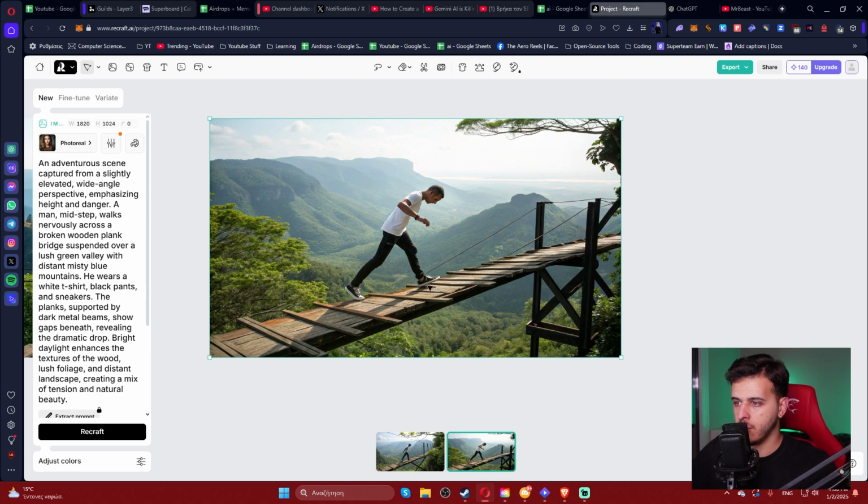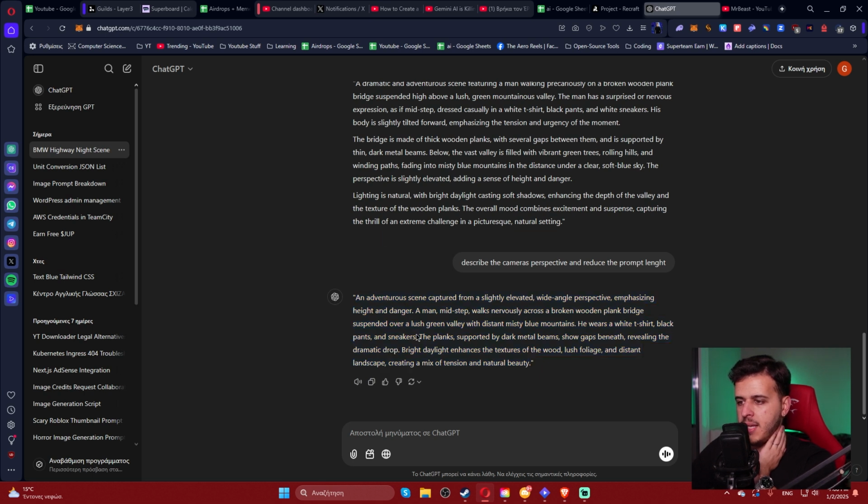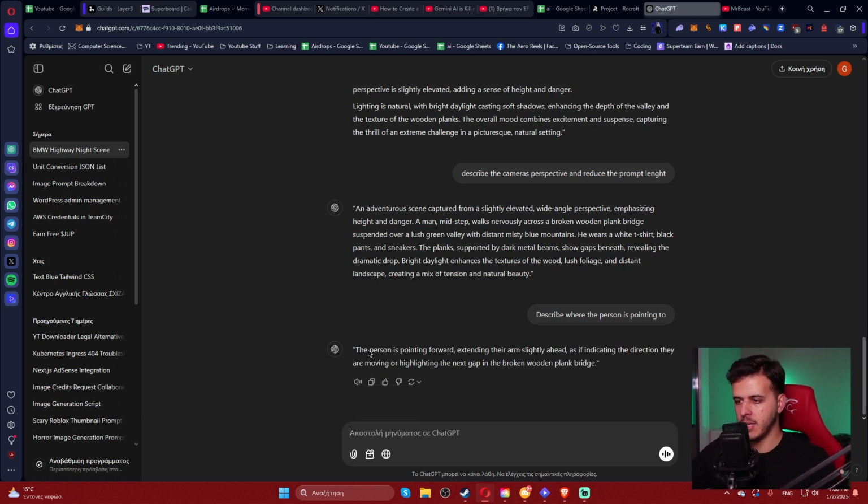The person is moving. You could add yourself moving, actually. Shadows. It's not bad, really. But again, I think the problem is with the prompt. Describe where the person is pointing to. All right, so we want another iteration. So let's keep improving.